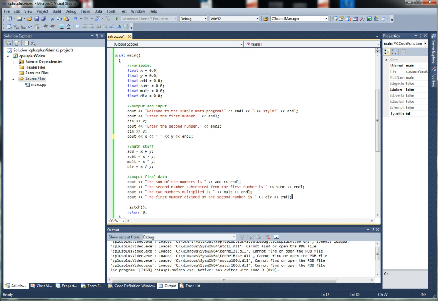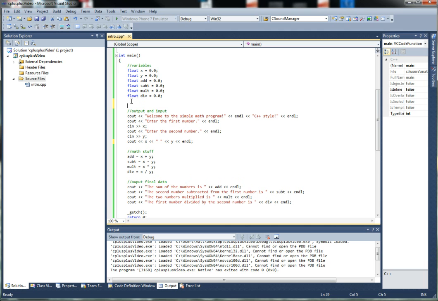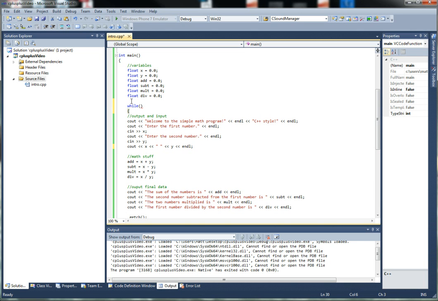Now the program works, but what if the user wants to run it multiple times? As it is now, the user will have to run the program, and then it will close, and then they'll have to reopen the program. To fix that, we'll use a while loop. At the beginning of our code, right after the variables, we'll enter while, and then the curly braces.